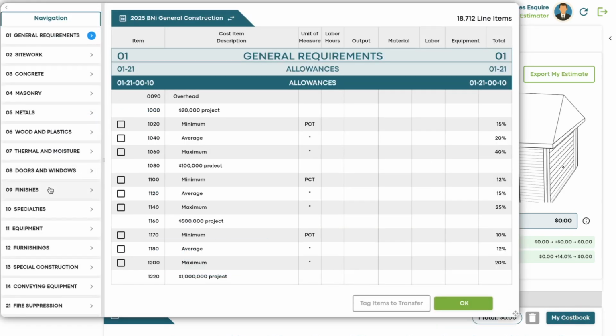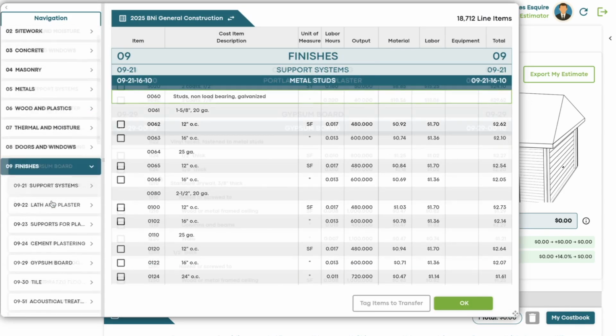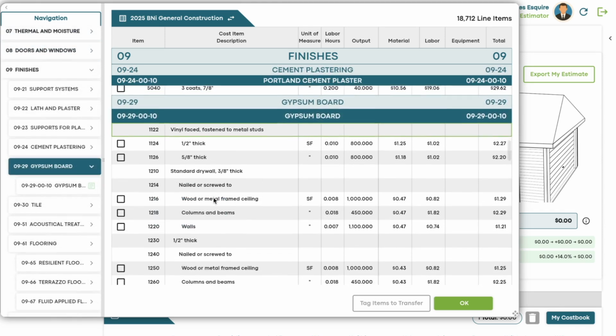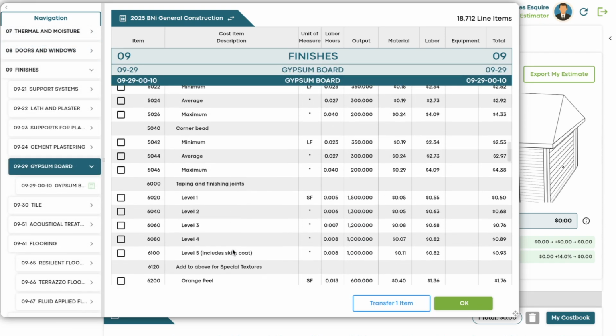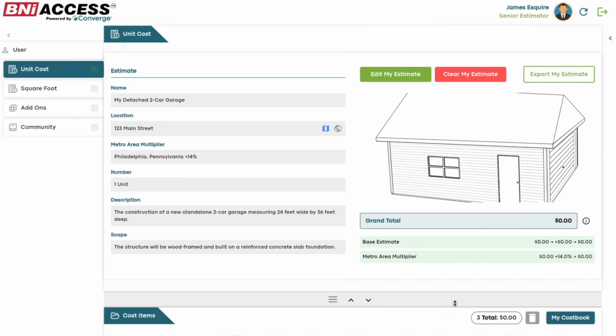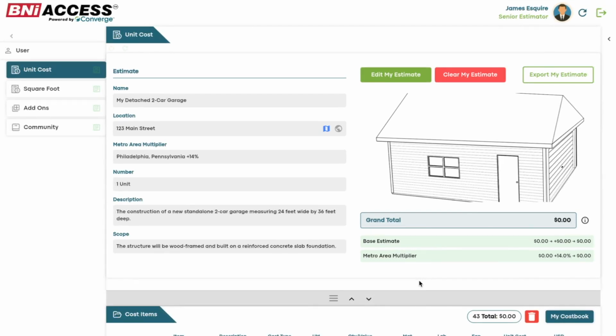Open My Cost Book, then find and select the cost items you want to include in your estimate. After making your selections, click the Tag Items to Transfer button. The Transfer Item button will display the number of items you've selected during this session. When you're done, click OK to exit the database modal.